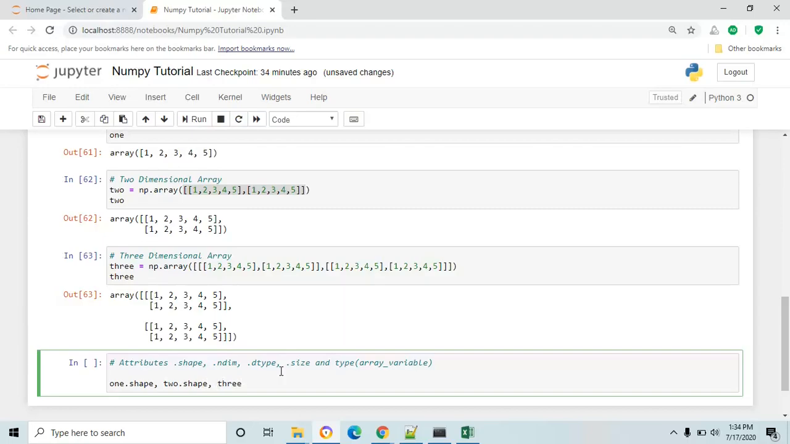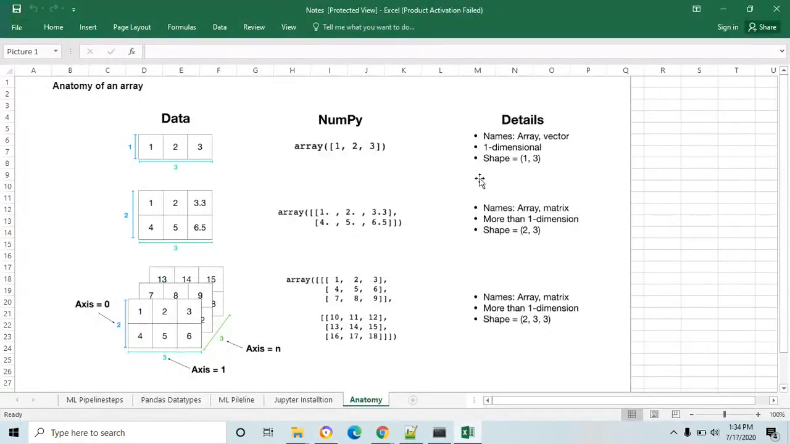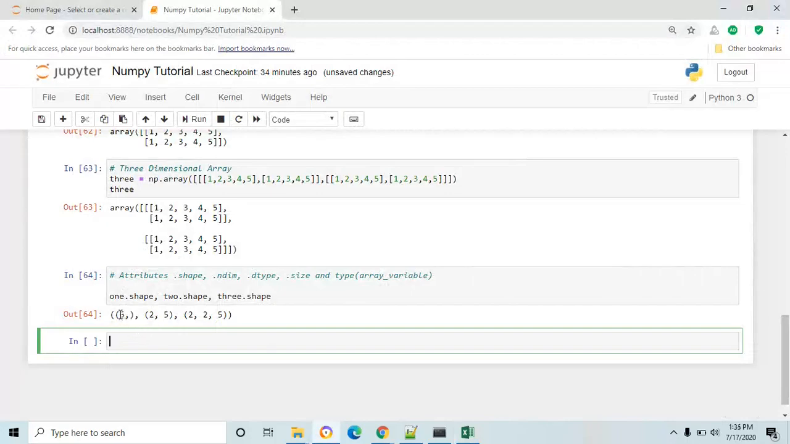Comma and dot shape. Okay. See, here is our shape. Don't get confused with this shape for one dimensional array. When we check using the Python program, it displays only the column value. But in anatomy class, we have seen the row, comma, column. But in Python, we could see only the column.